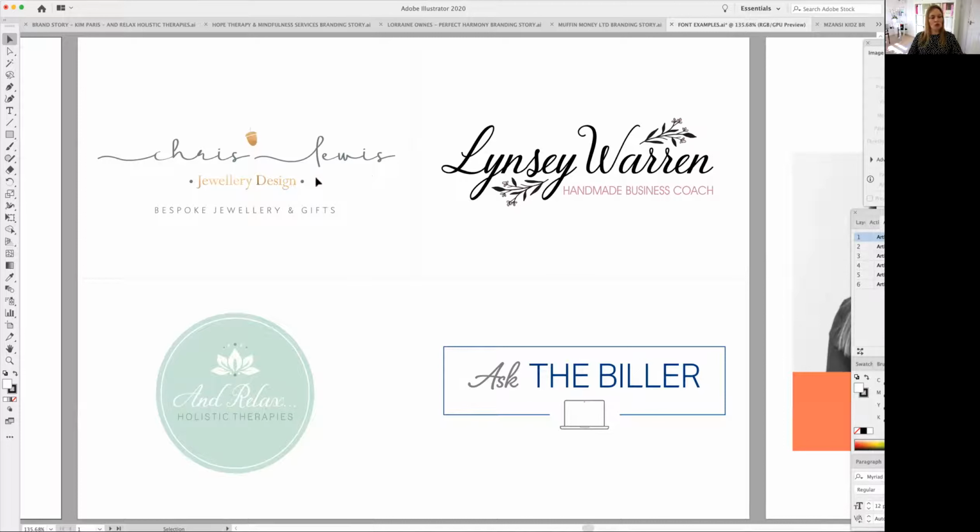And then here in Jewelry Design, this is a serif font. So you'll see that the edges of the letters have those little arms and legs that we spoke about. And then underneath, we're telling the customer exactly what this jewelry designer does and sells. And we've used a sans serif font for that. And you'll see that each of those 3 elements distinctively stand out from each other. They're not battling against each other. They work in harmony with each other, okay?